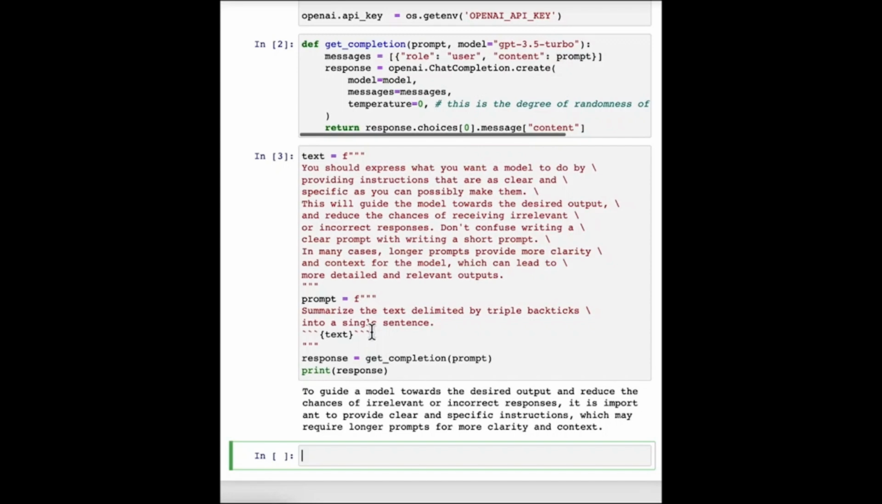So delimiters can be any clear punctuation that separates specific pieces of text from the rest of the prompt. These could be triple backticks, you could use quotes, you could use XML tags, section titles, anything that just makes this clear to the model that this is a separate section.